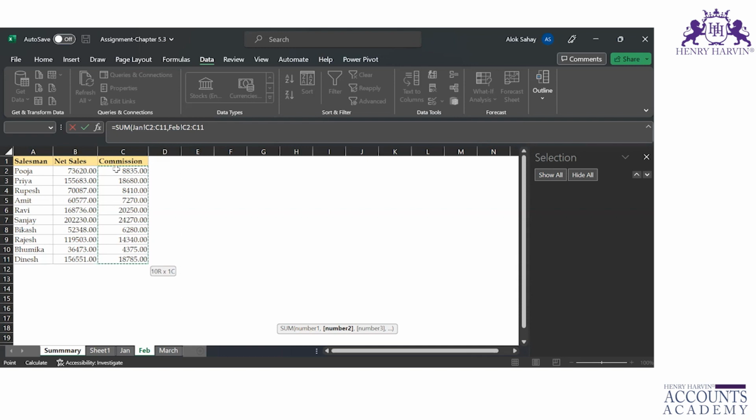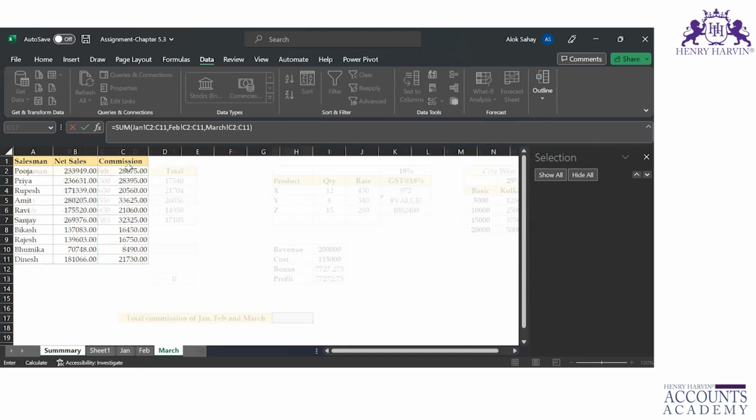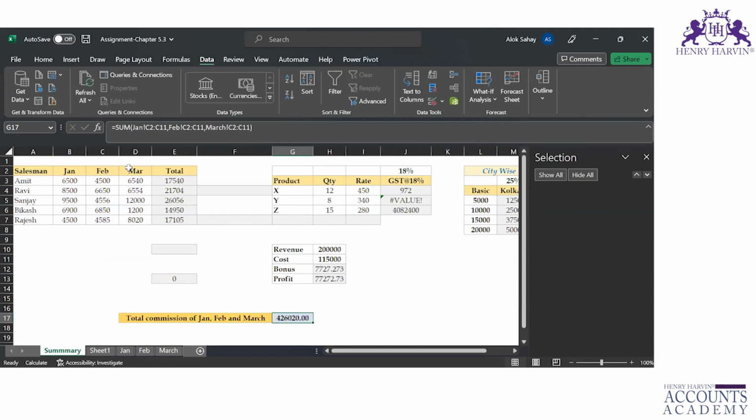This signifies that these C2 to C11 cells are from the Feb sheet. Again, I pressed comma, then I went to March and selected this one. Now it shows that these C2 to C11 cells are from March. I closed the bracket and pressed enter, and I got the complete sum of the commission in Jan, Feb, and March. So 3D cell reference is basically whenever you are using cells from another sheet.